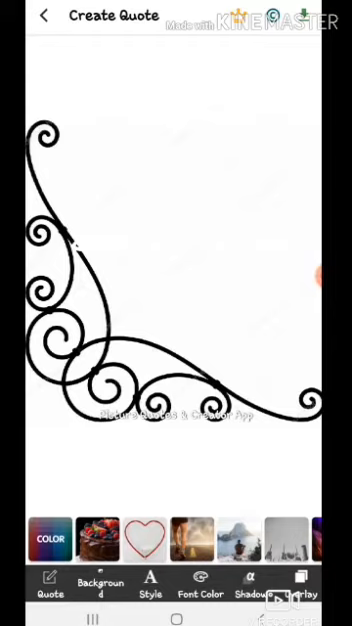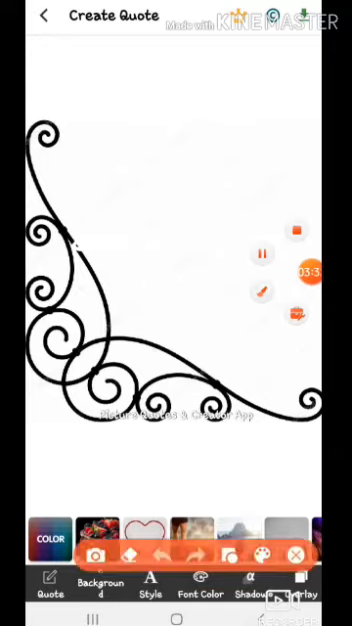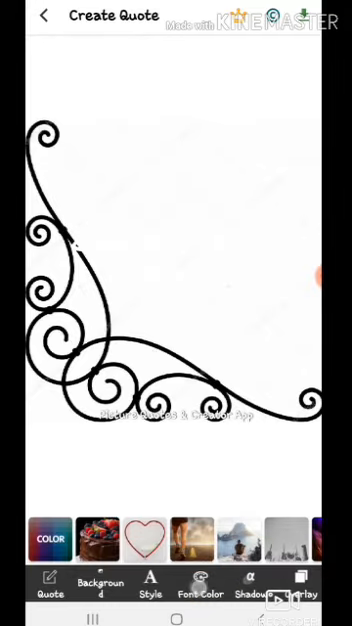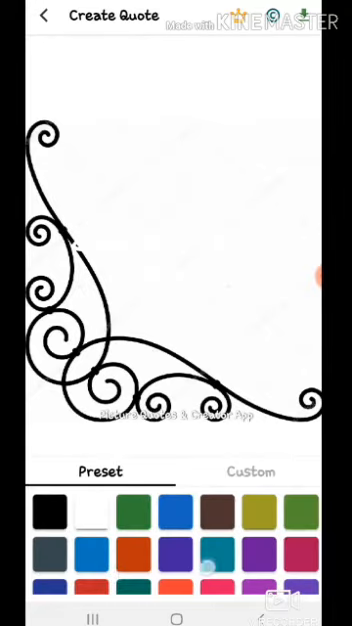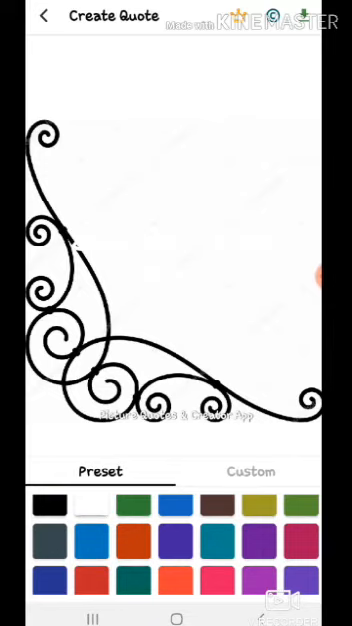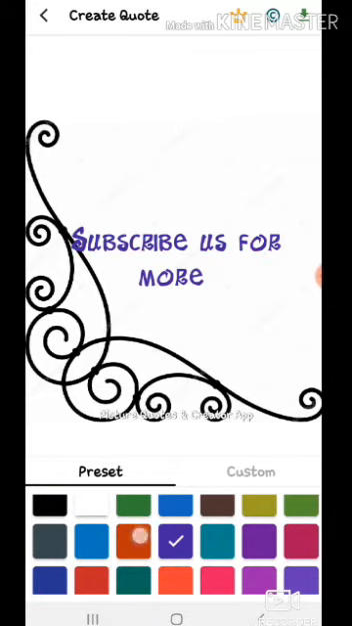Now you are not able to see the text. This is because the text color is white. You have to change the text color. For that you have to click on font color. Here, font color. When you click on it, a list of colors will appear. You can select the color from here by tapping on it. For example, I am selecting this color.